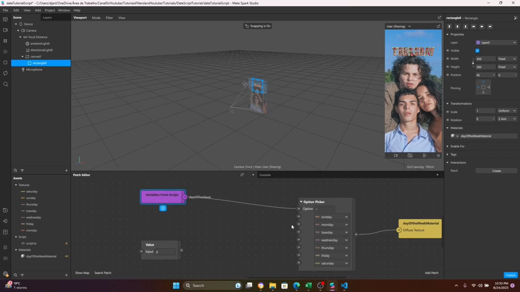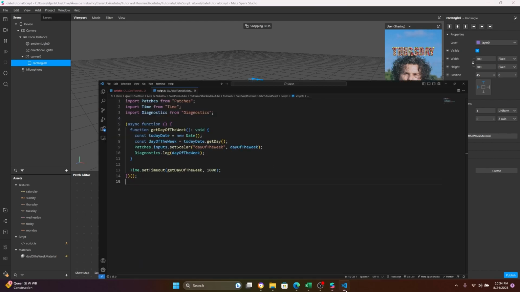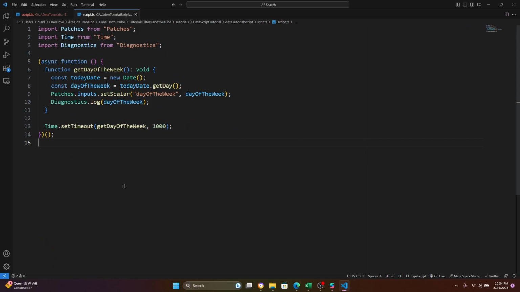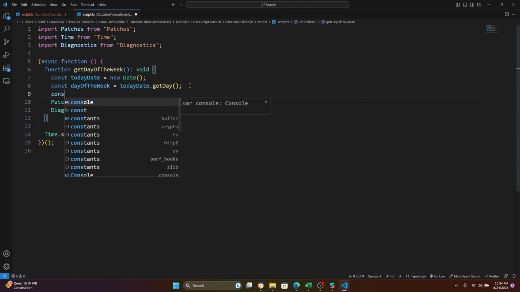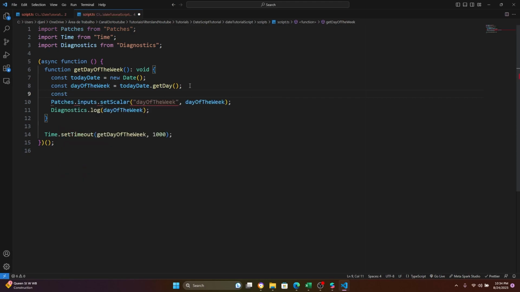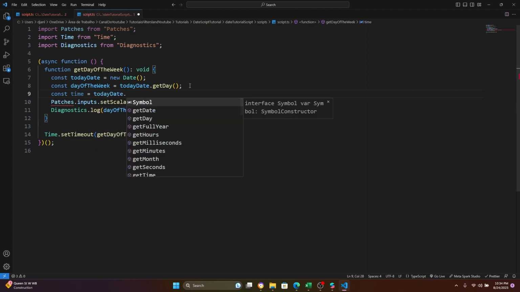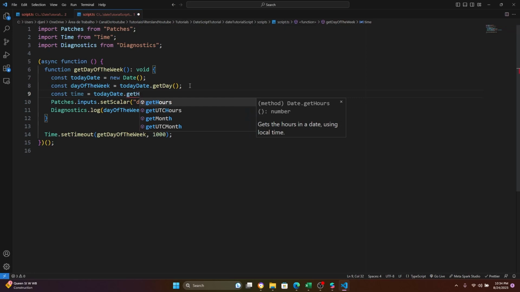And now let's move on to the other project, that is to get the time of the day. So let's go back here to our script. It's very simple. You can use the same code. The only difference is that instead of using the getDay method, you're gonna use getHours. So I'm gonna create here a variable to get the time. I'm gonna get the date dot getHours.